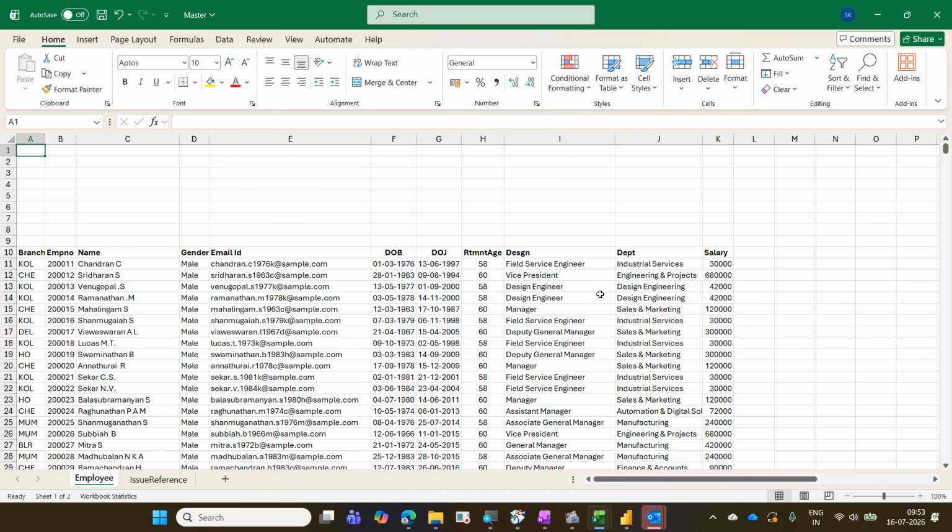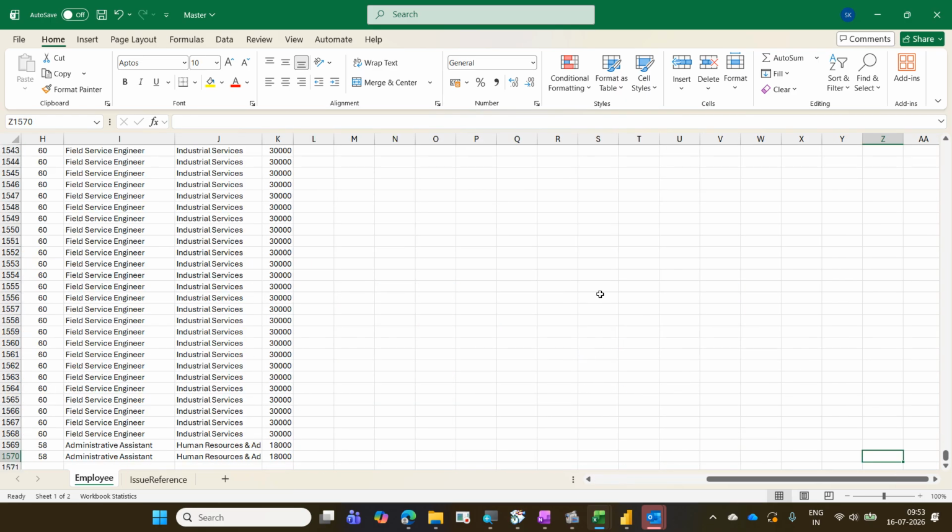Now, if I press Control End, it's saying my data is ending at Z. So it is taking the deleted data also as a part of your data. Even though it is deleted, it's not properly deleted. Your file size will be larger, your system speed will be much slower, because unnecessarily it's taking so many empty rows and empty columns. This has to be cleaned up.